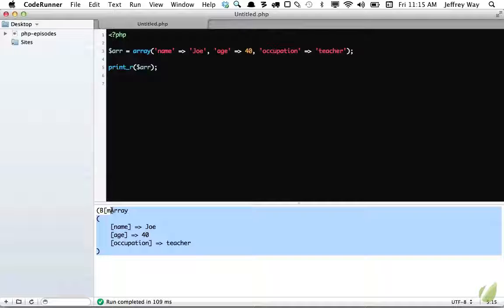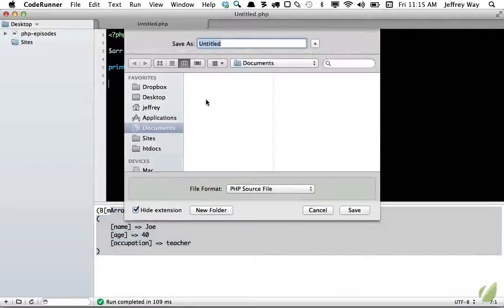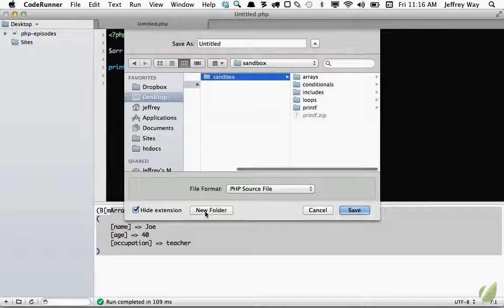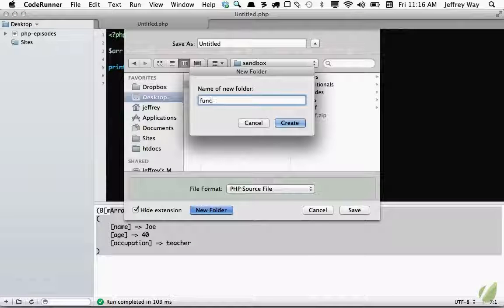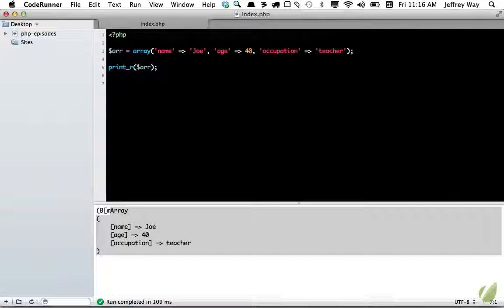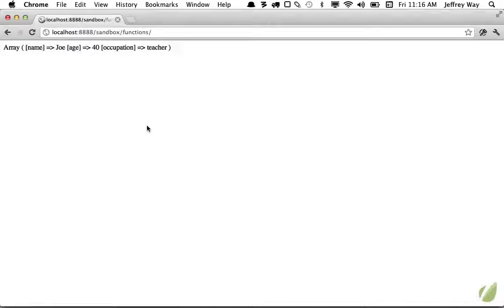And this is one of the nice things about CodeRunner. It does make it a little prettier to look at. However, if you were to view this in the browser, and I'll go ahead and save this right now, within Sites, Sandbox, we'll create a new folder called Functions, and within it, I'll save it as index.php. Okay, now I'm going to view it in the browser. What you'll see here is that doesn't look that great.